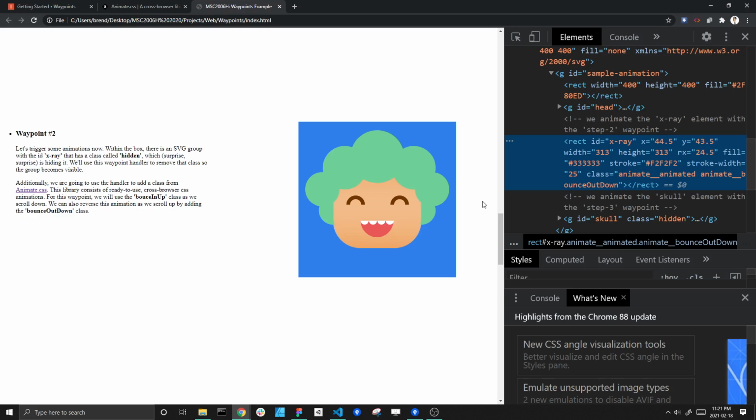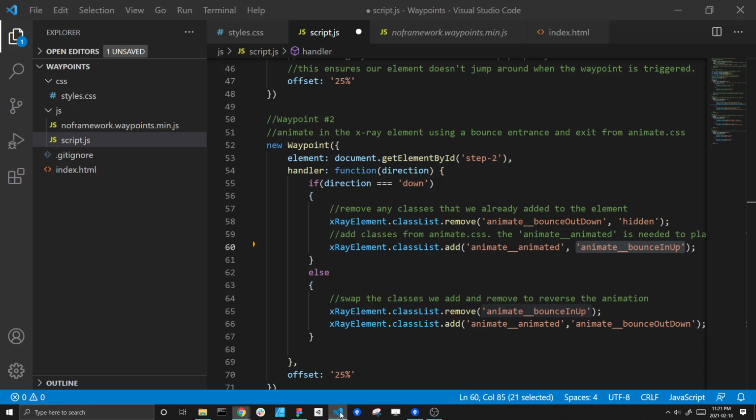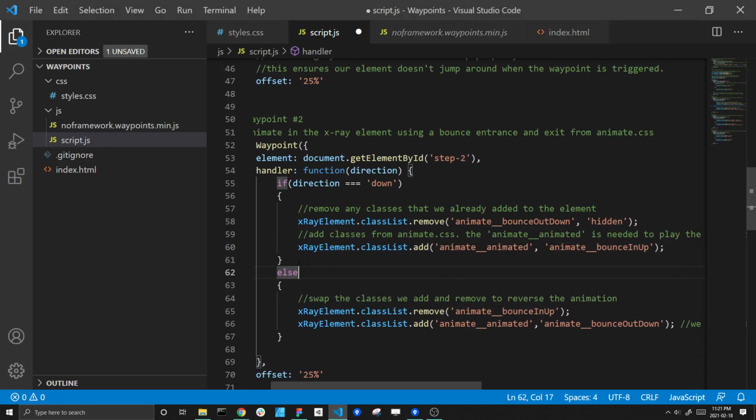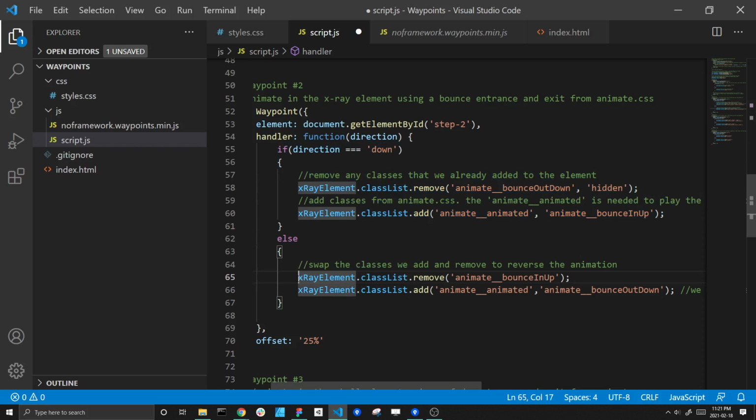As you can see, as I move it away, I still have that animate.animated class, but I've added the animate.bounceOutDown class instead. So going back to my script here, you can see that now. If I'm scrolling down, I'm doing one thing. As I'm scrolling up, I'm going to remove that animate.bounceInUp. So that's what I added here.